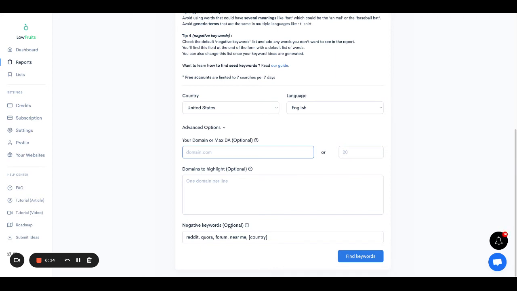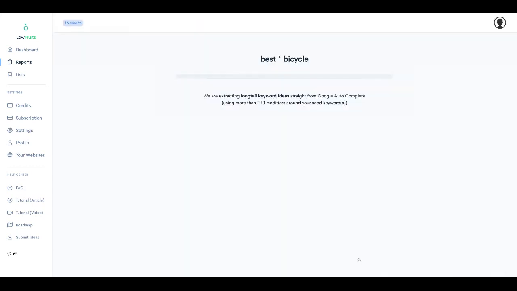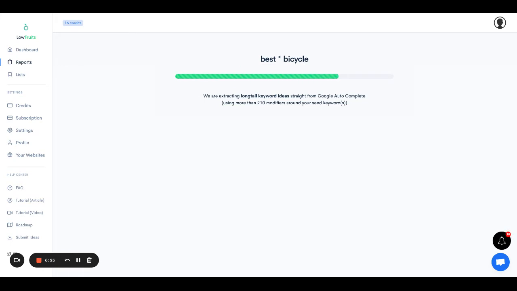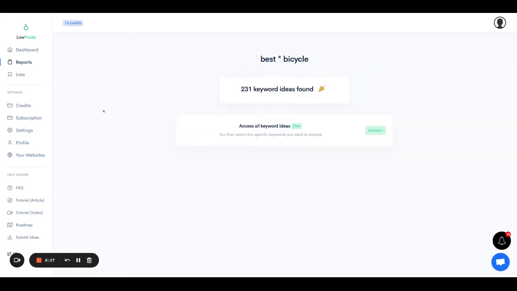And then you can also do negative keywords, if you want to. I just leave it. This is in here by default. So I'm just going to click find keywords. And then what it's going to do is give you the keyword ideas. Okay, and it goes pretty quick. So here you can see I found 231 keywords. Now guys, you can see all the keywords here.